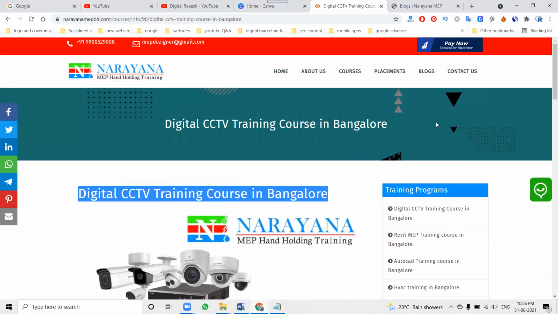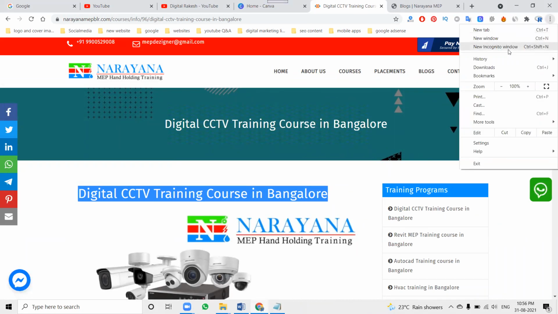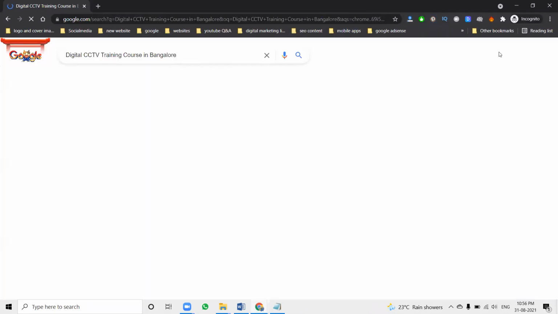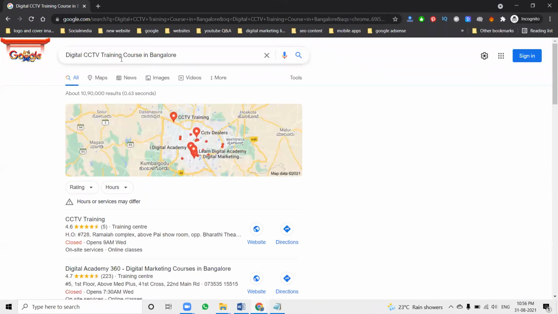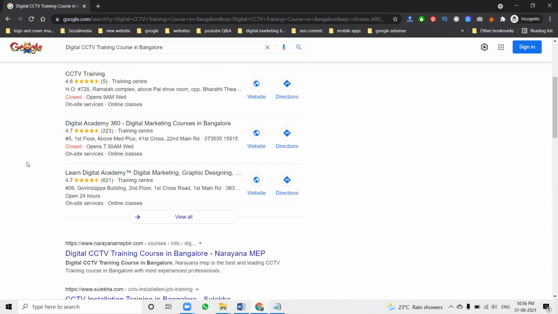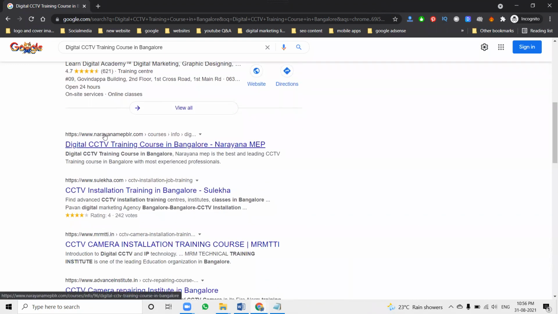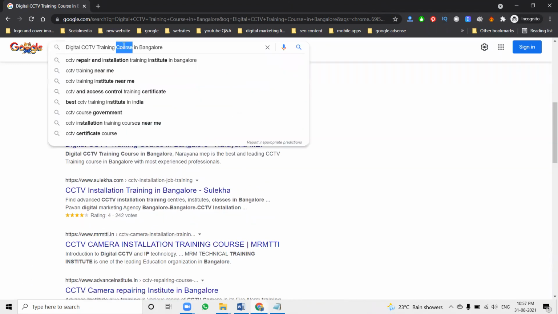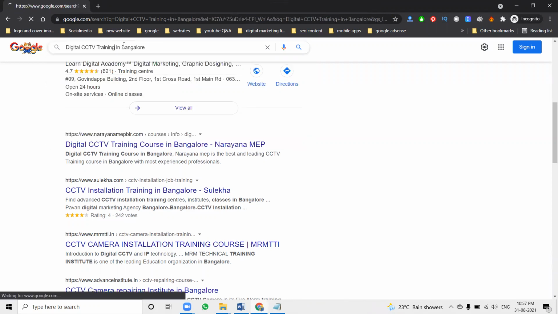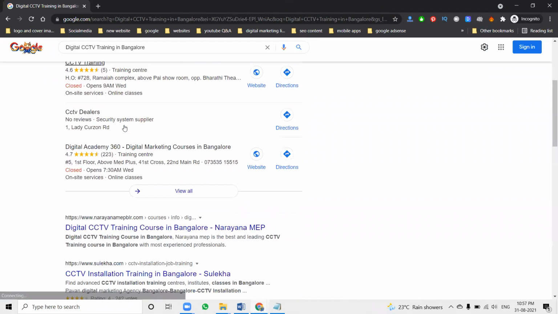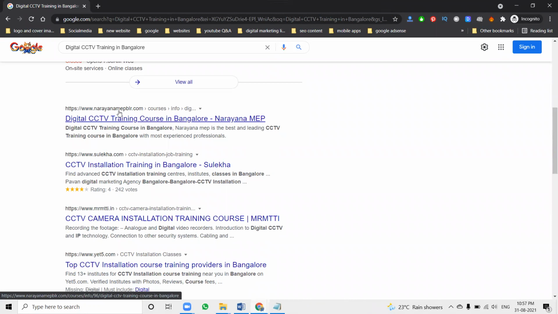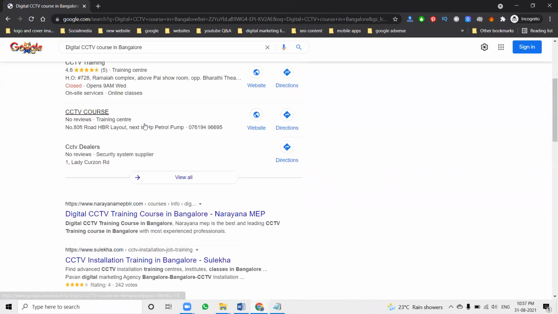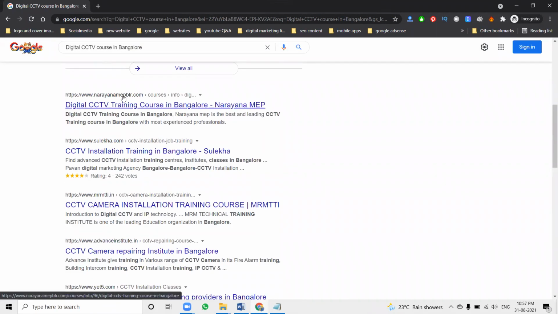Suppose I have to generate traffic, where from? From the Google option. When I'm clicking here, Digital CCTV training course in Bangalore. When I click this option, our website will be in the top one position. Some people will be searching for training in Bangalore. So we can check that our website is in the top position. Some people will be searching for a course in Bangalore, so the results will be shown here.